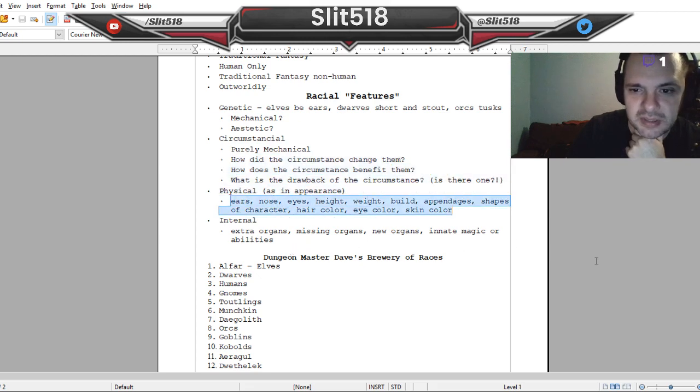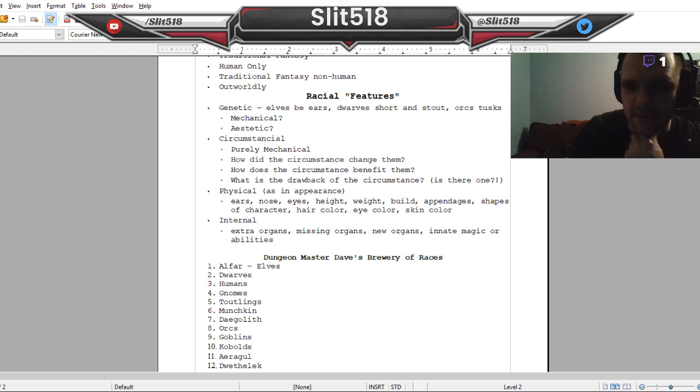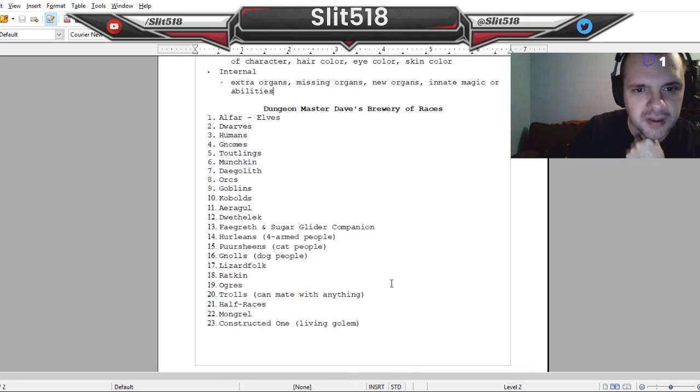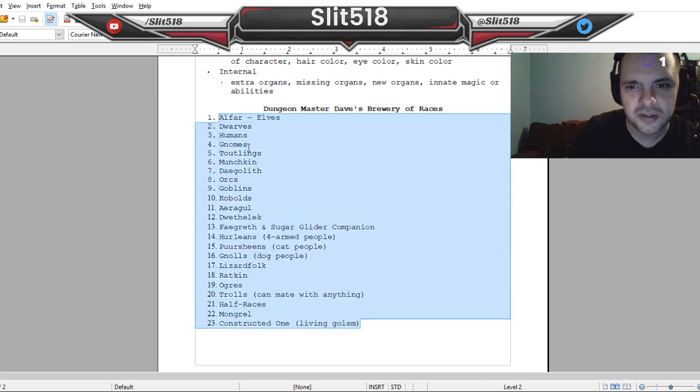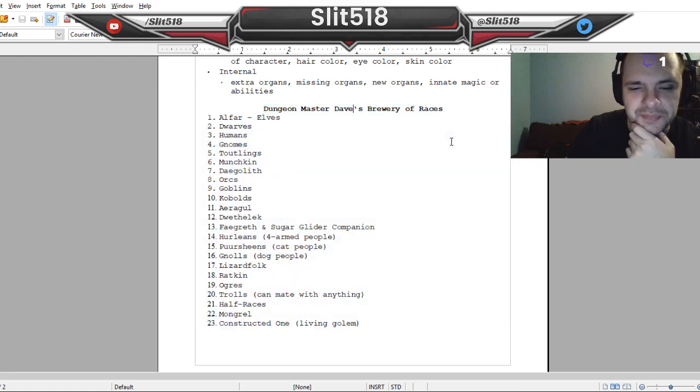Physical as an appearance, and just a reiteration. And then internal things that are inside, like a larger brain, two hearts, one giant lung, things like that. So we come back down here. 23 potential races at least for this setting. And each race has the potential to have sub races. 23 is a decent number.